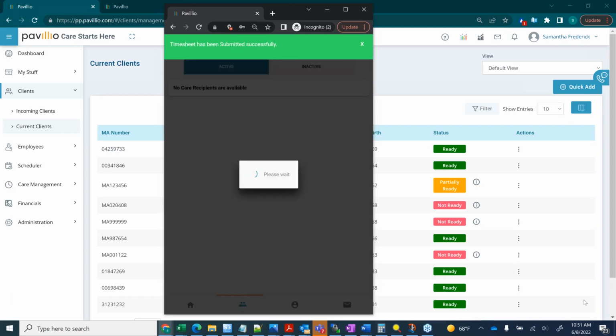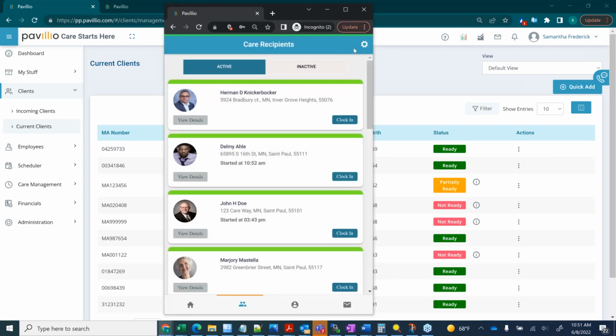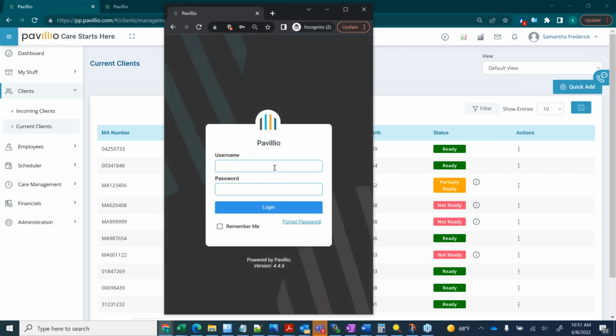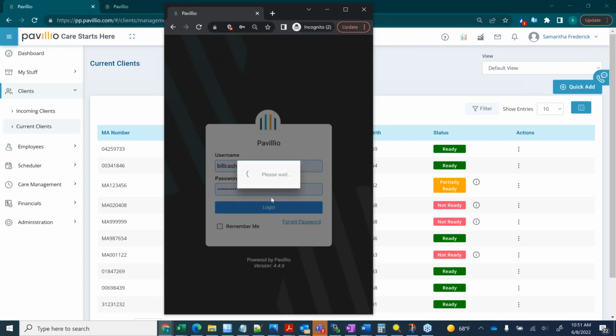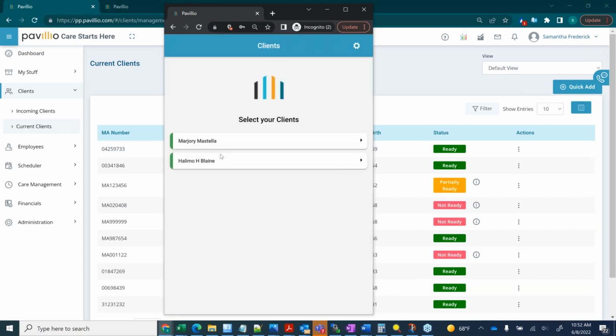And the time has been submitted now. So what I'm going to do is log out of Bill as the caregiver. We're going to log in as Bill the responsible party, and we'll take a look at how that visit comes across for the responsible party. So for people that have dual roles, in this case, Bill is both a caregiver and a responsible party. When they log in, they have one single sign-in and they see both roles. So for this case, we're going to select responsible party.